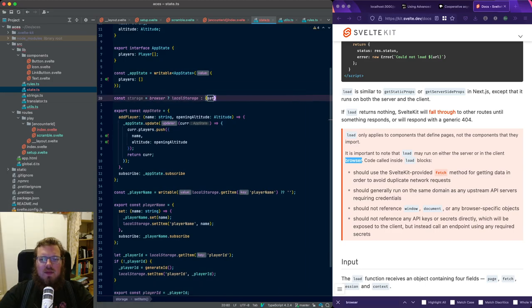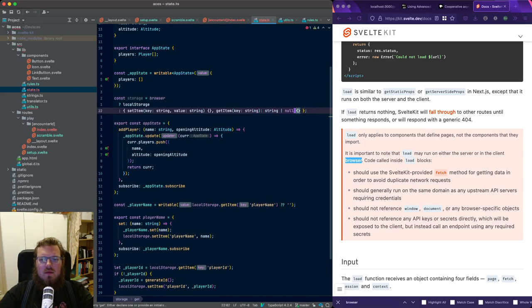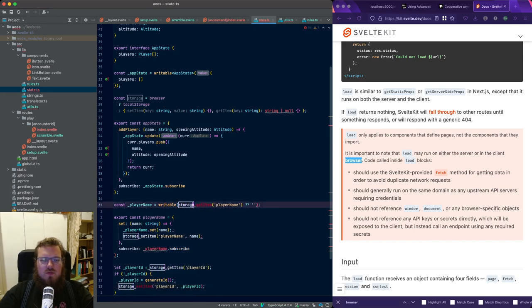Yeah, we're going to keep the types, I think. There we go. Keeping the types. And then we are changing all these to storage. A function whose declared type is neither void nor any must return a value. Yeah, sure. Return null, I guess.